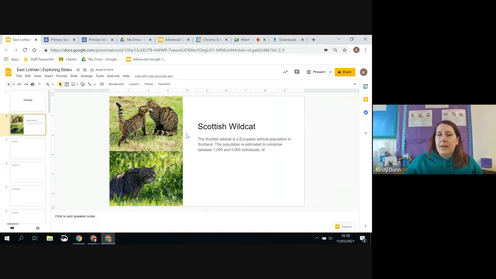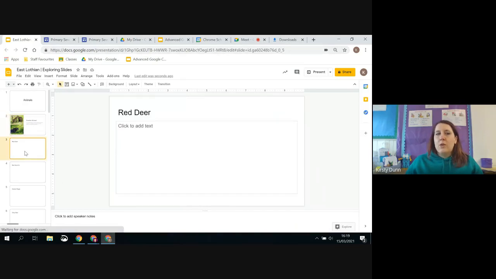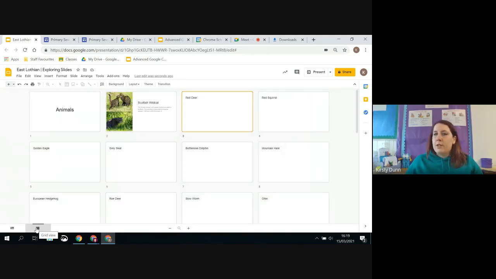Using slides as a collaborative document works really well, because I could give this single link to a whole group of pupils and they could all edit their own individual slide. It would allow them all to see each other's, and it would also allow them to work together. If you've got pupils all working on the same set of slides, this option down here allows you to see them all at once.